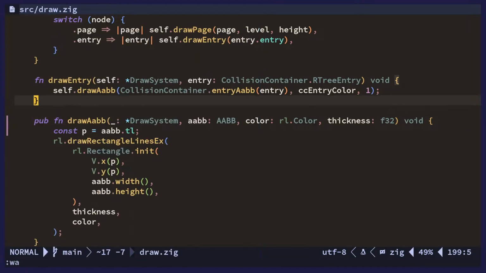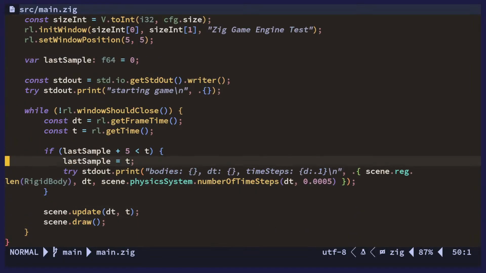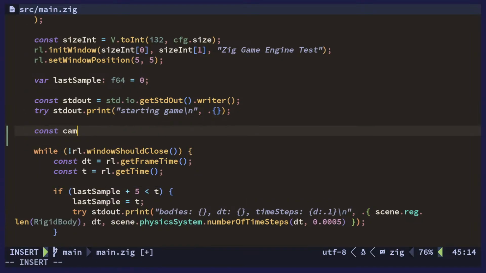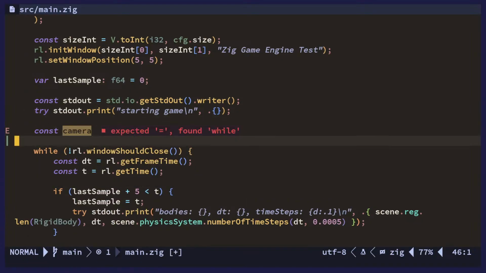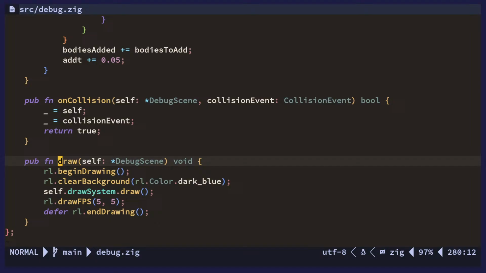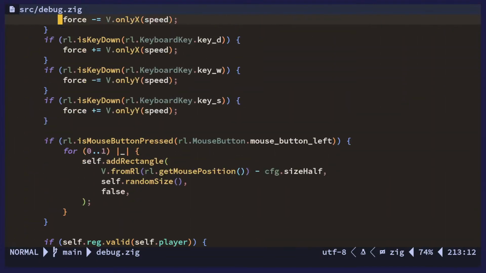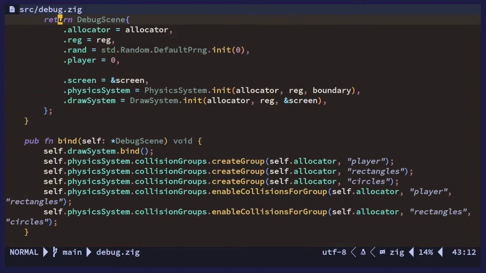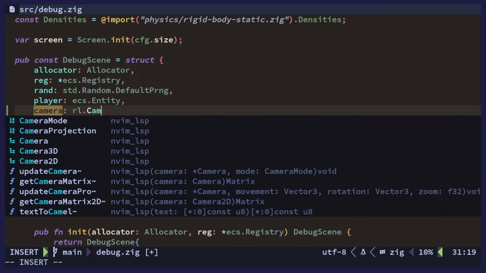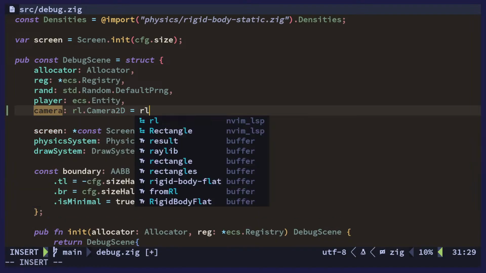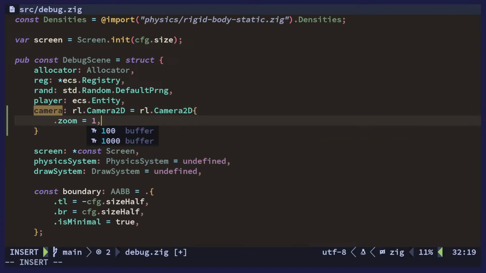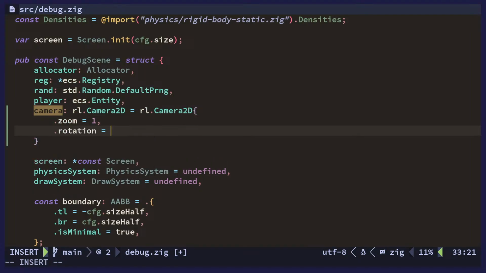So what we do to fix that is we go to this main thing. We'll make a camera, because I don't think we have one. Actually, we could probably do this here. Yeah, let's just make camera here. This is a 2D camera. We've got zoom is 1, rotation 0.